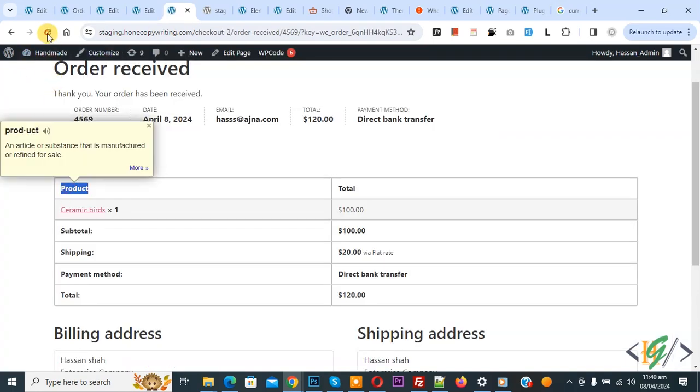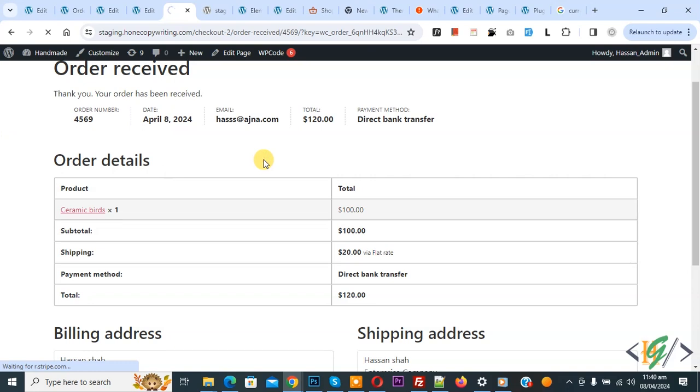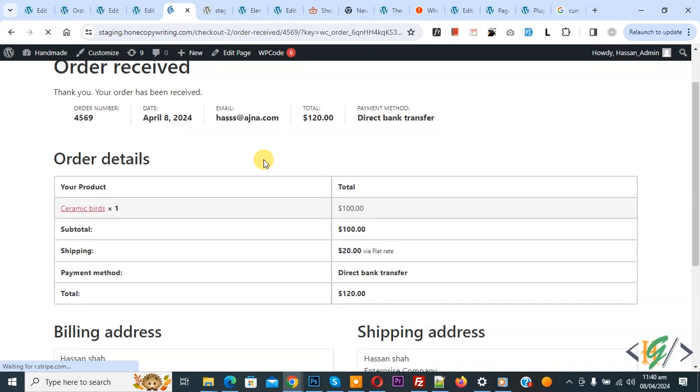Now refresh the page and then you see product changed to your product. So if you want, you can change any default text into custom text.